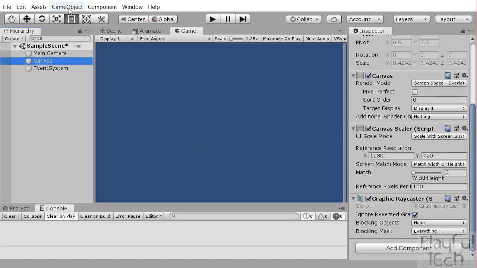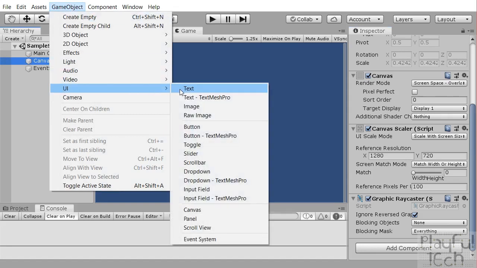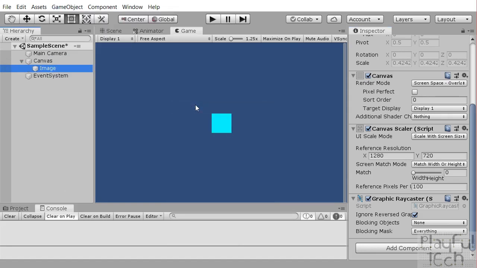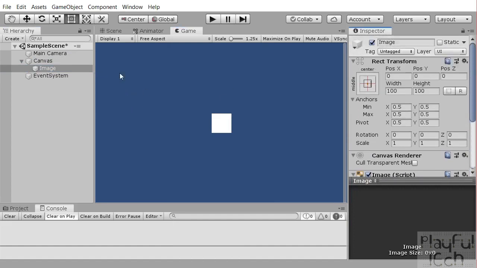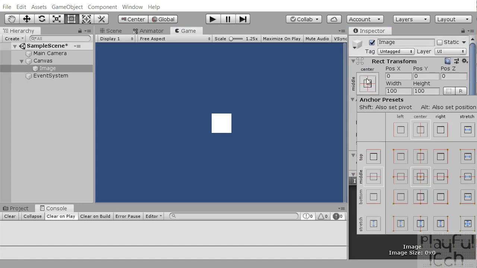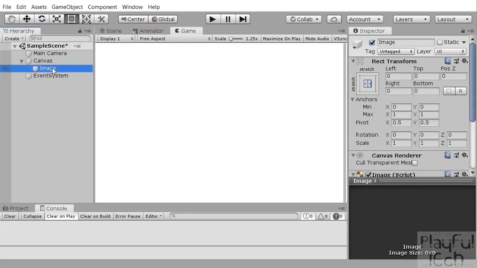Now, with the canvas selected again, we're now going to go game object, and we'll insert our first element in the scene. So it's going to be an image. And there's our image in the middle of the scene. Now this is going to be like where the documents that are retrieved are going to be displayed. So we want it to kind of fill the screen. So I'm going to click on this button here, and then with Shift and Alt held down as well, I'm going to select this icon down at the bottom right. That's going to make the image fill the screen, or fill the canvas at least anyway.